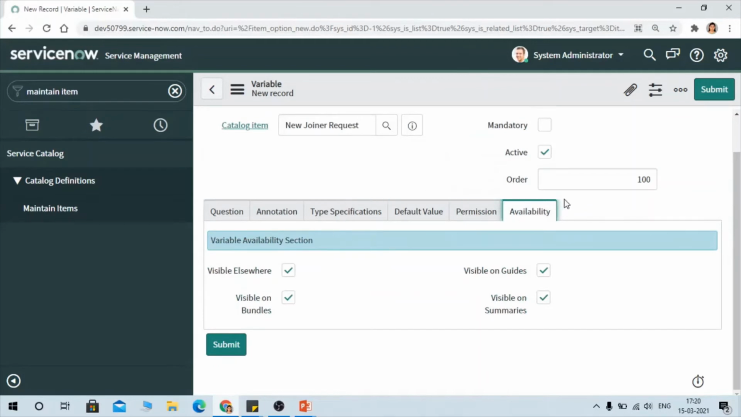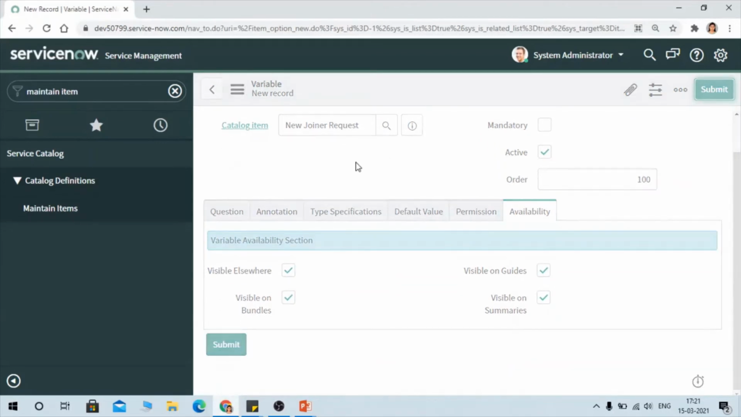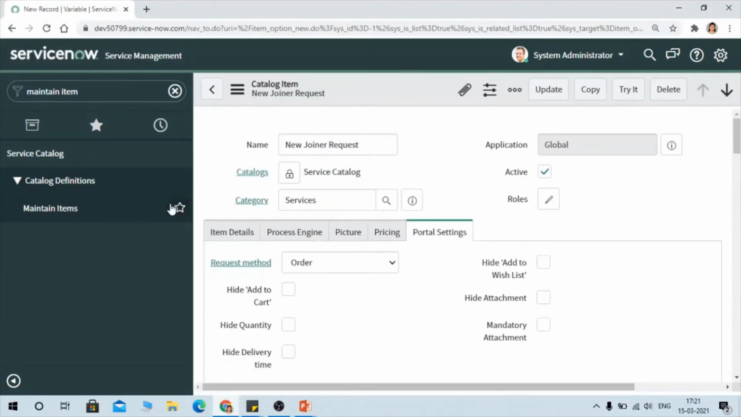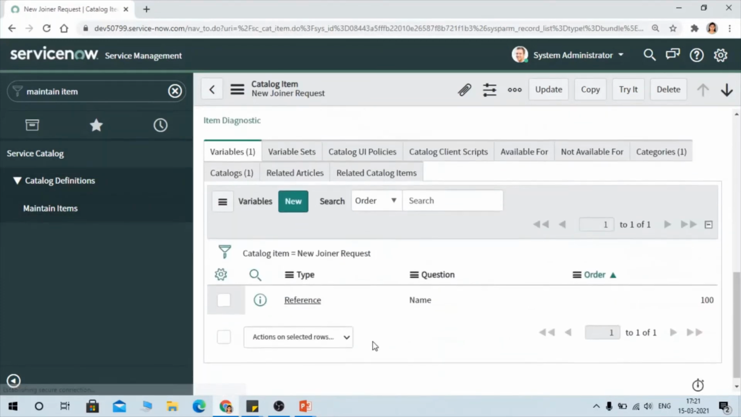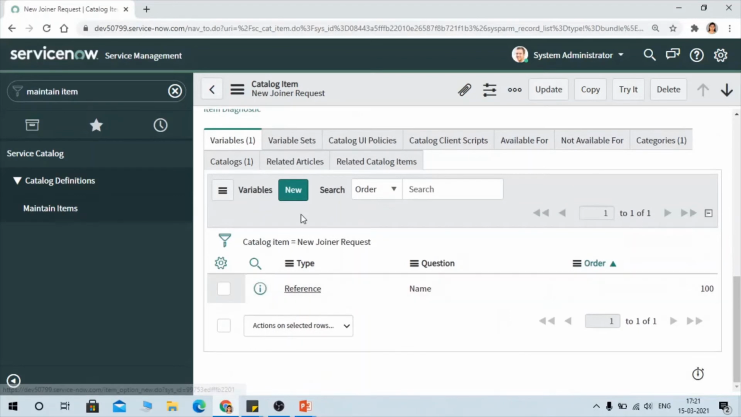Here it's about availability. So you can select visible elsewhere, visible on bundles, you can check it and it will be available on that. So let's submit this variable. Okay, so our name variable has got created.